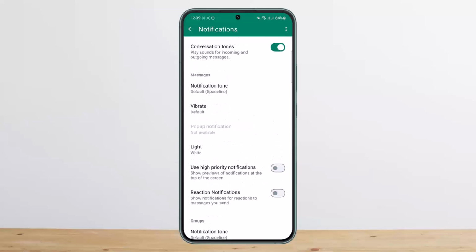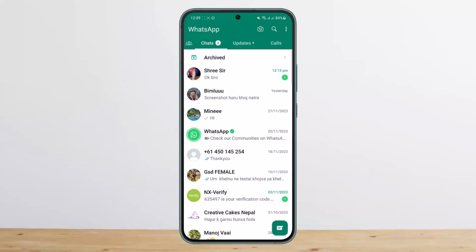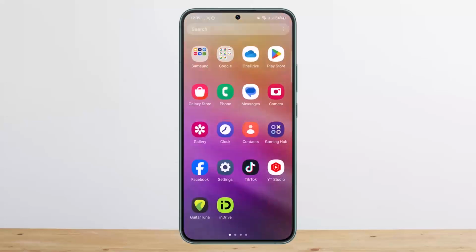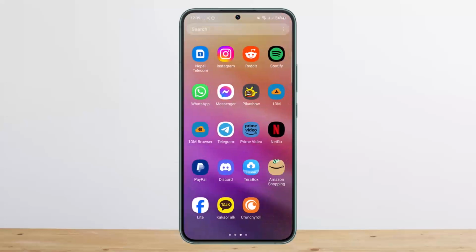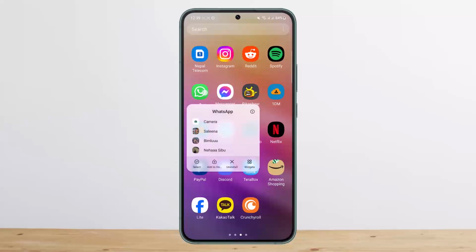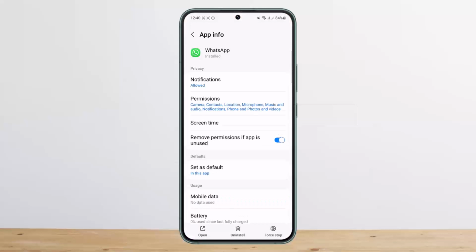Now if you want to turn off the notifications for the WhatsApp application as a whole, what you want to do is head to the app icon. You can search for the app icon under Apps, tap and hold there, and you'll get the eye icon beside WhatsApp. Here you can see the eye icon. You want to simply tap on it and you'll be taken to the app info page, right?